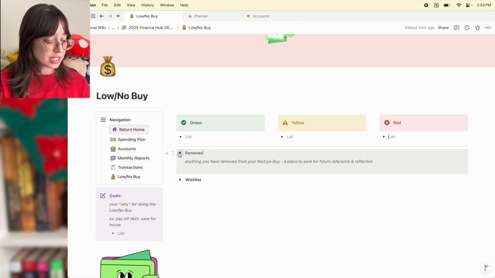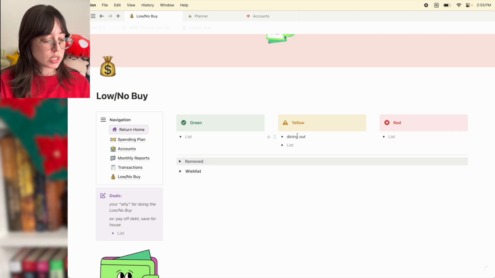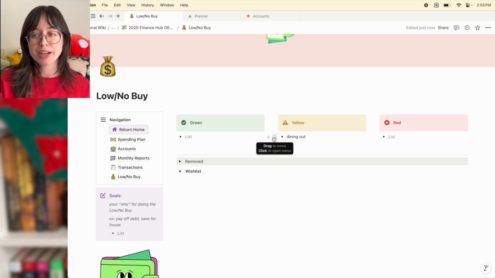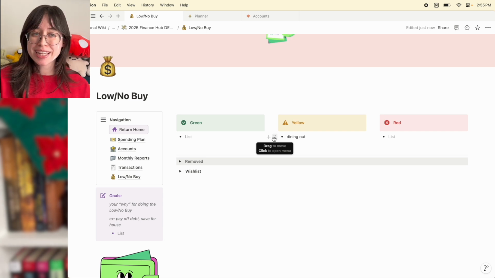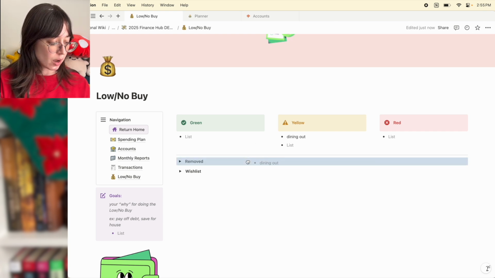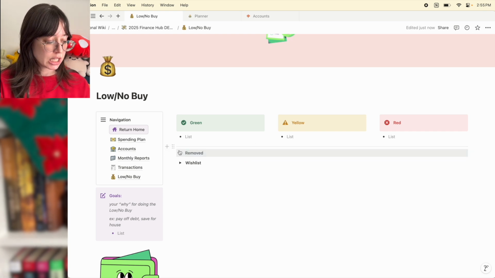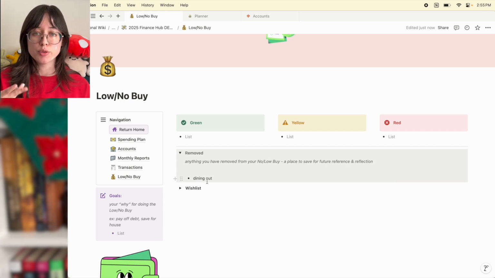Another section that I've added here is removed. So you can just use this to drag and drop anything into this removed heading. Let's say I added dining out to yellow and then I decided, you know what, I don't really care. Maybe I got a raise, maybe something happened, maybe my expenses dropped for some reason. I moved in with a roommate or a partner. And now I don't really care if I dine out that much because it fits in my budget better. So I'm gonna move this down to removed and you just drag and drop it in here and it'll just keep a running list of things that you've removed. I think this is just good for reflection so you can remember what you started the year with, but every time you go in there, you're not reminded of things that you're no longer considering.